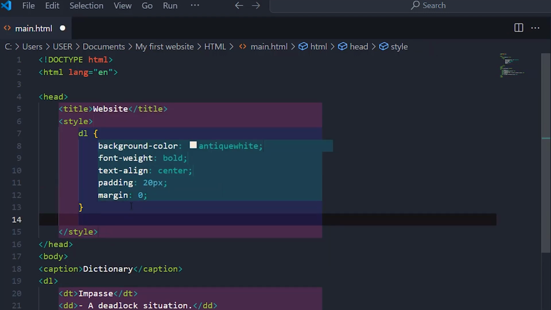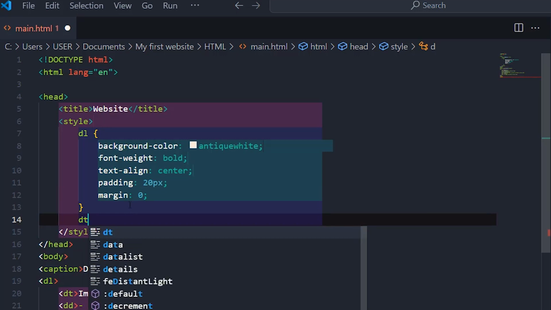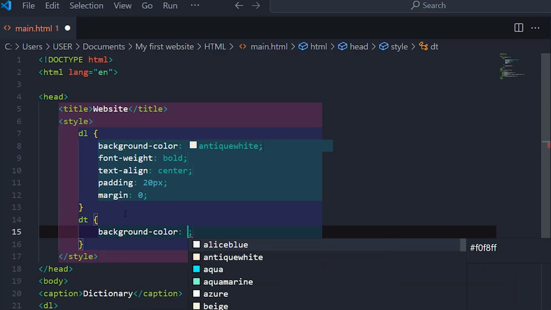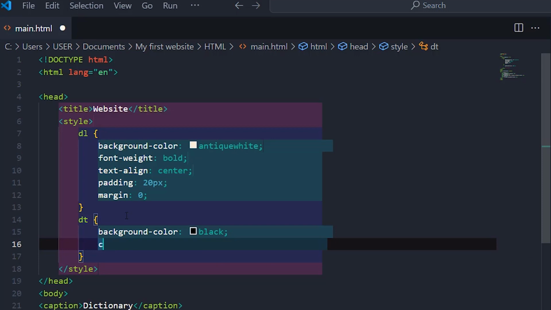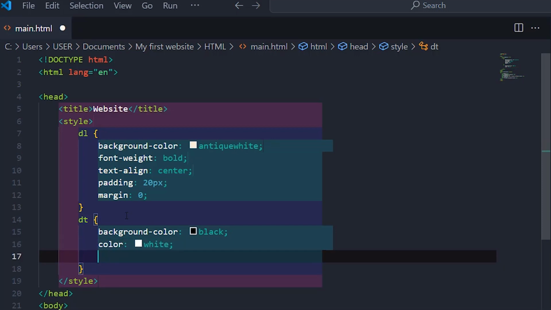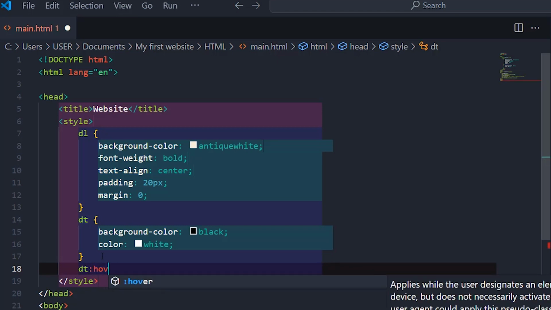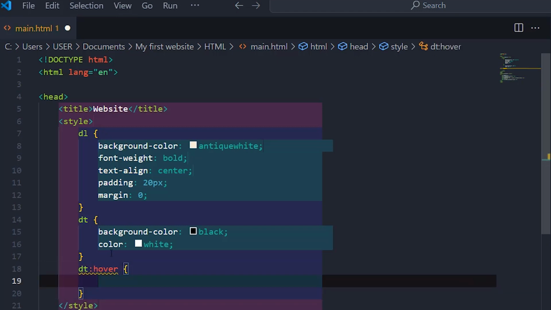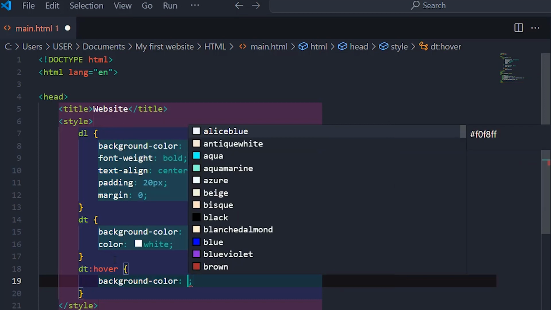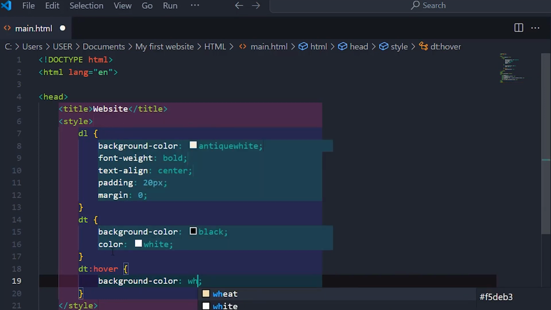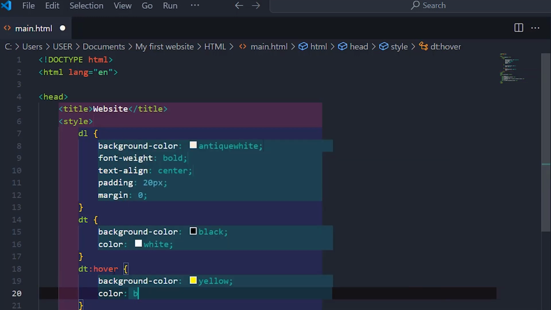Now let's work on the description term. I want the background to be black, the color to be white. And when I hover over description term, the background color would be white. No, it would be yellow, I think. Yellow is suitable. And the color would be black.